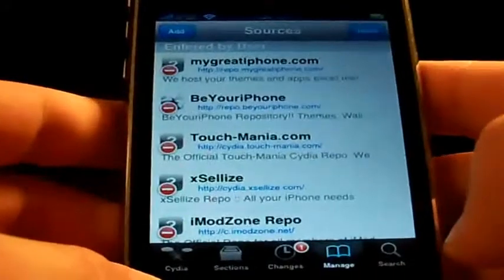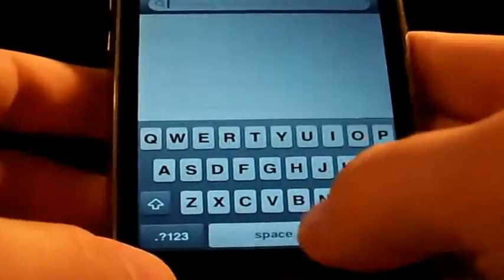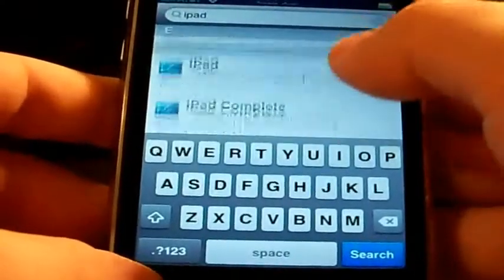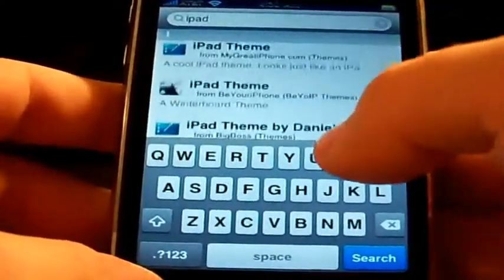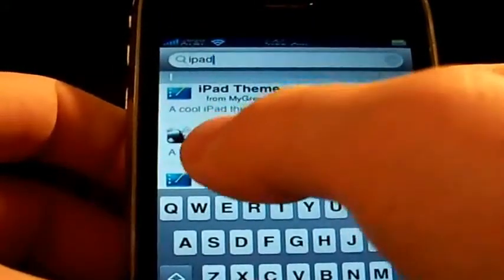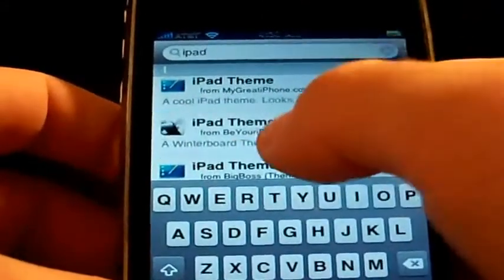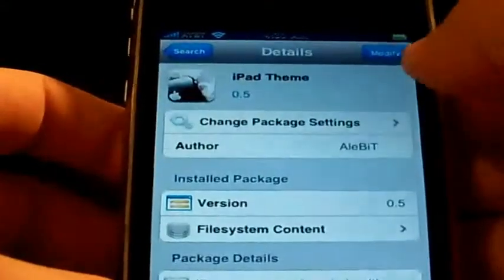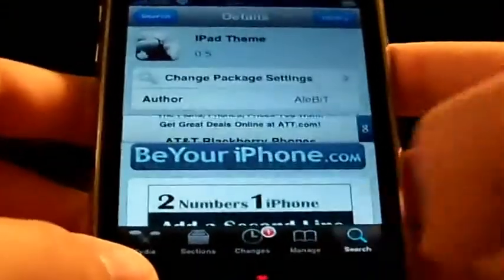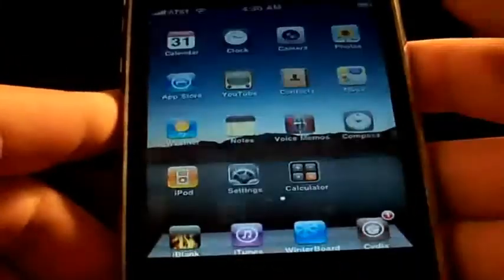And then after your sources get done refreshing, you're going to go to Search. Search for iPad. Scroll down until you find this one right here. It should have a little bitty iPhone picture right here. It just says iPad theme, a WinterBoard theme, pretty much. That's all it says. You're going to just touch that and install it. Once it installs, guys, you're just going to exit out of Cydia, then go into WinterBoard, and that's pretty much it. Just select the theme, and that's all you got to do.